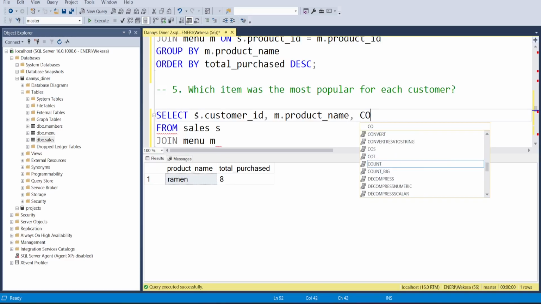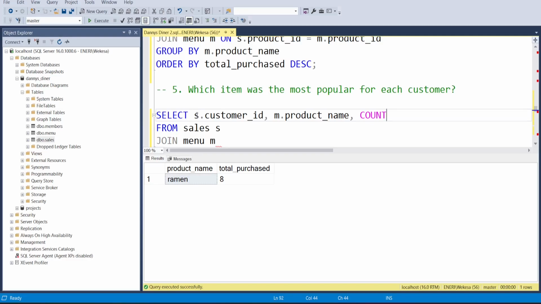And then we're going to use the count function to count how many times each item was purchased. So this will be labeled as purchase_count. The alias is purchase_count, and now here we are going to be using the row number function.